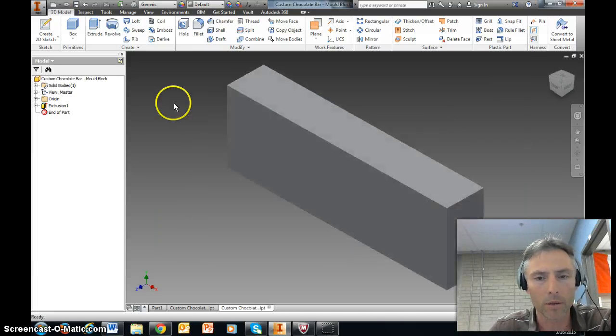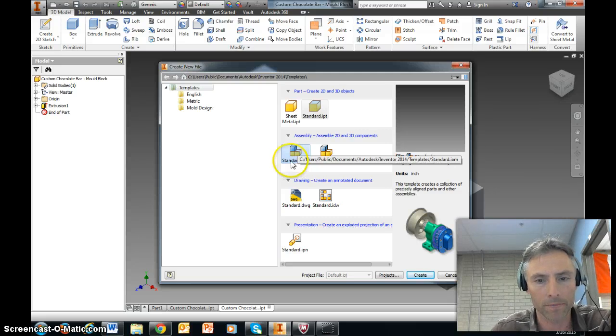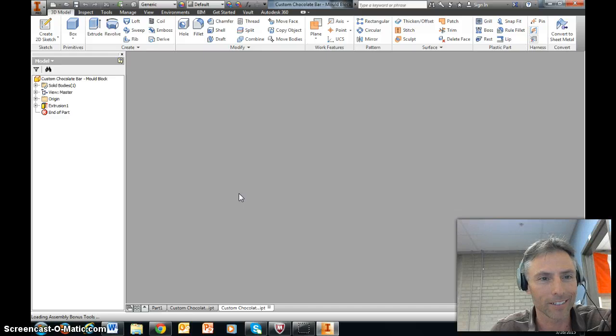Okay. Now what we're going to have to do is go to an assembly. So we're going to open up a new file. Standard IAM is Inventor Assembly. So when we open that up, and we're waiting for it to open, and there it is, thinking about opening.